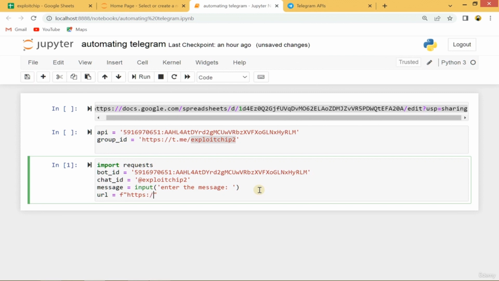HTTPS, and API, I think api.telegram.org, and then slash bot. Right here, just give the bot ID in the continuation of this bot. At the beginning I gave an f here because it is kind of formatting. I think you know that. Now let's give the bot ID here, so paste it here.